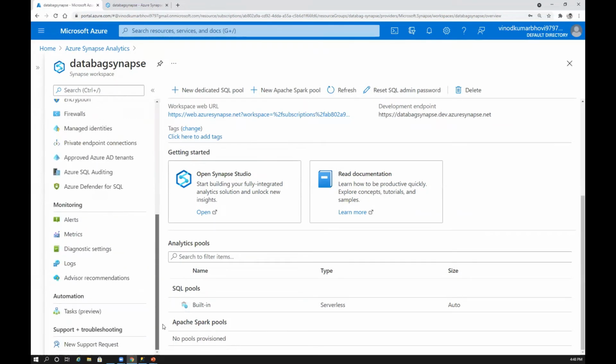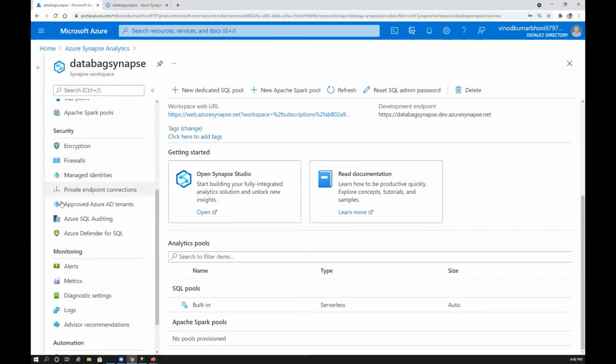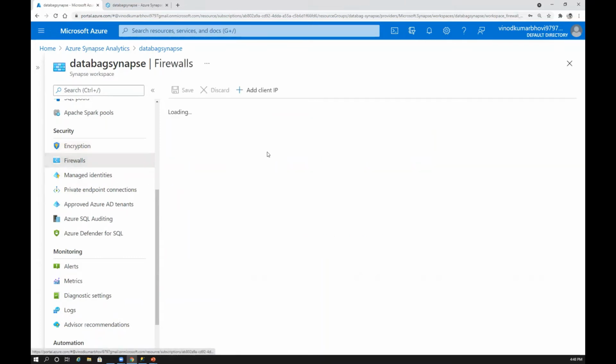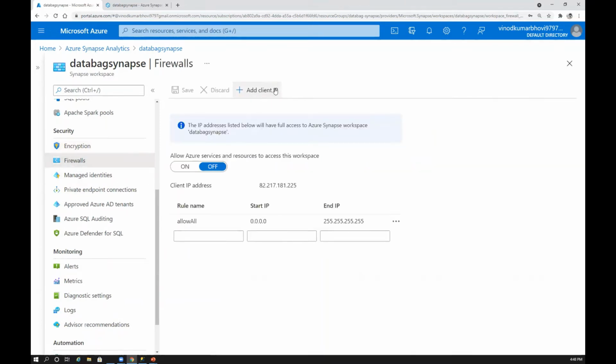I think monitoring and these are quite common for all the services. We have seen them. And when it comes to security, you have different options. Okay, managed identities, we'll see that. Encryption, we know by default. Yeah, I think by default we have an encryption option there. And okay, this workspace is not configured for that. You need to change that configuration. And here you have firewalls. You can also add your client IP, like my local system IP, and you can allow and deny IP addresses for security purposes. Okay.